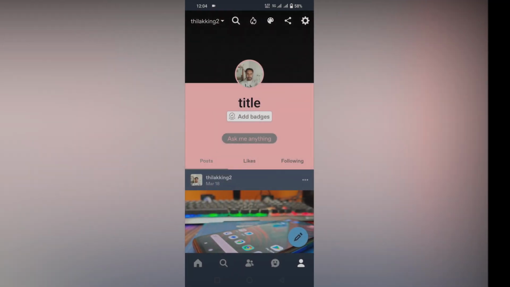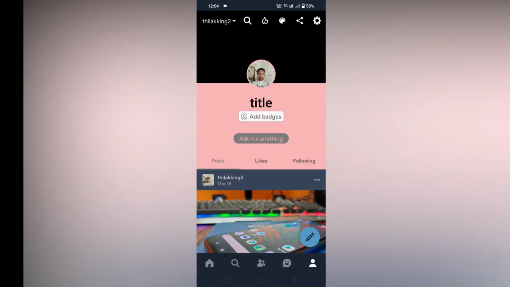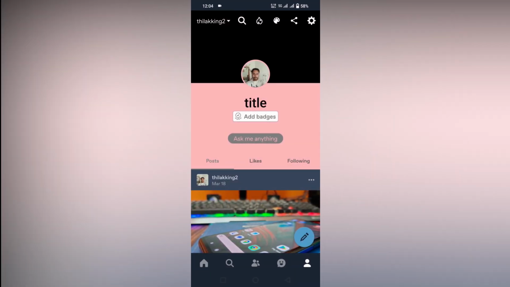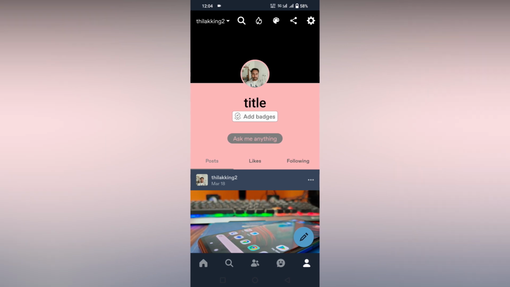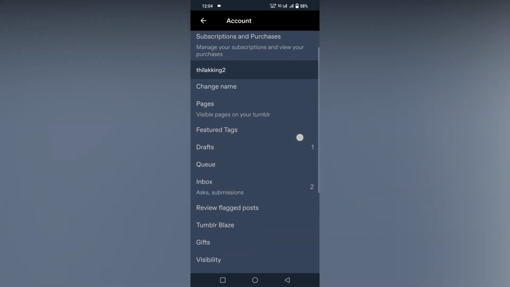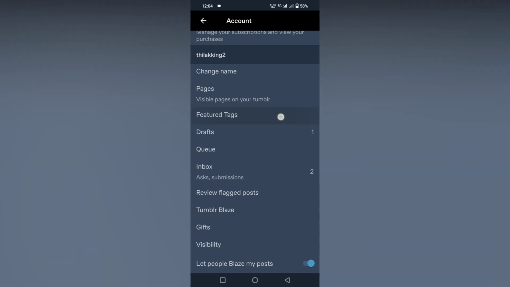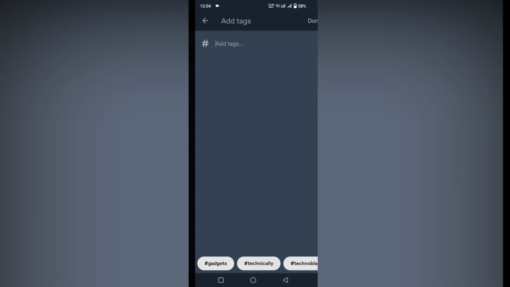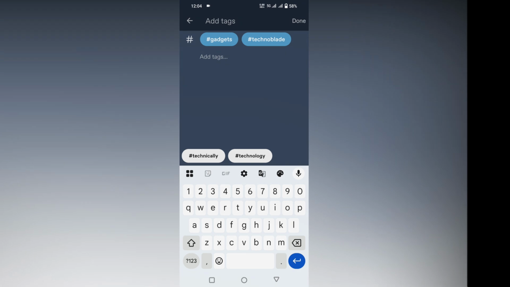How to add a feature tag on your Tumblr account on your Tumblr application, I'm just going to show in this video. For that, first of all, click on the settings option on the top. After clicking on the settings option, you have this option called feature tag here. So just click on this. After clicking this, you can just add a feature tag.